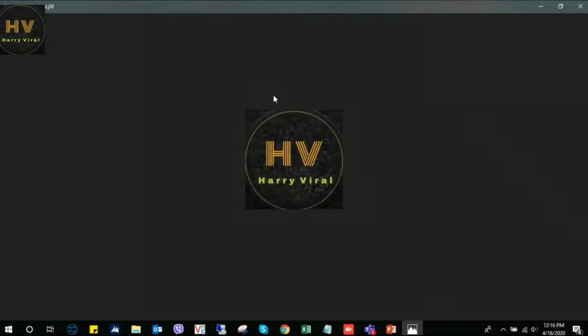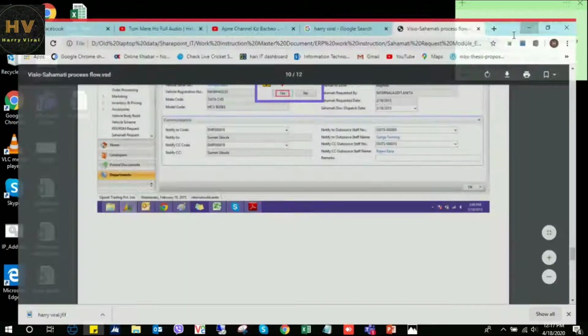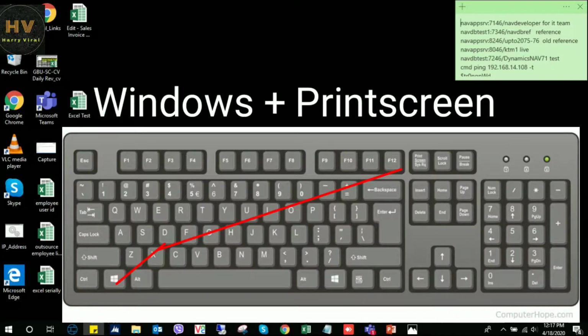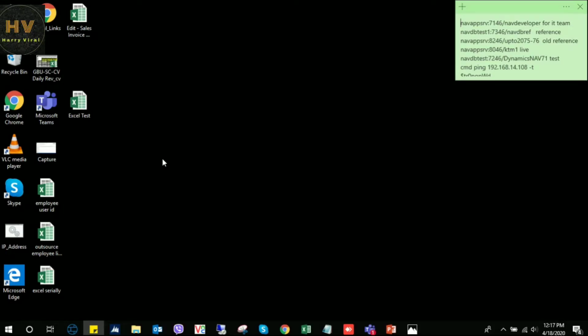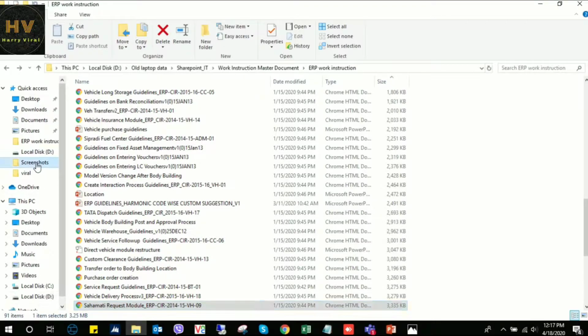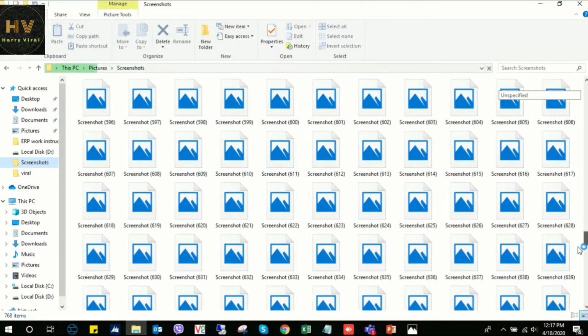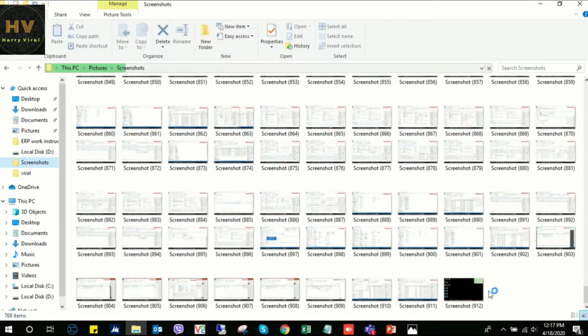Today I'm going to show you how we can take a screenshot in two different ways. So let's start. First of all, we are going to take a screenshot by pressing Windows and Print Screen. Yes, and now we can see it in our Screenshots folder. And here we can see the latest one which we just took.